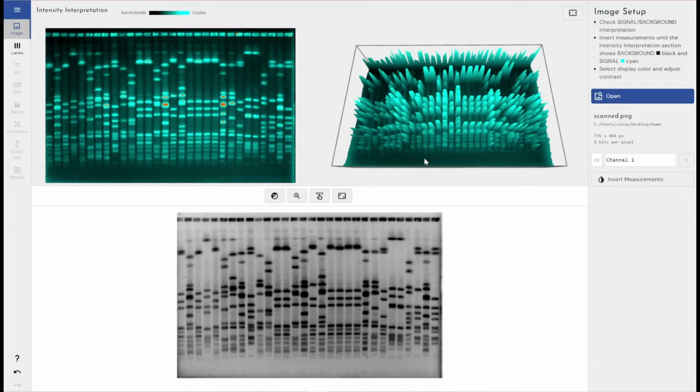So once you've imported your image, you're given these three different image windows. At the top left here, you're given a false color view of your image. And in this false color view, you'll see that some of the bands are actually colored in orange. And this means that those bands are saturated. And what I mean by saturated is that the intensity of those bands is beyond the limit of detection for the scanning device, the gel documentation device that this particular gel was imaged on.